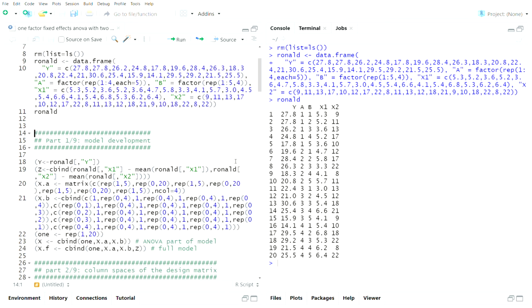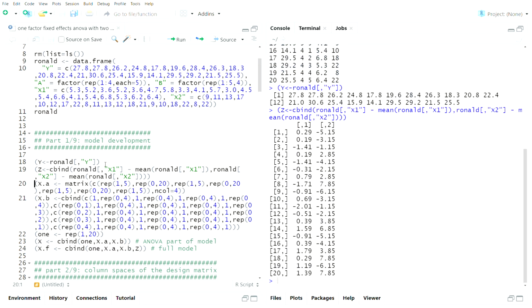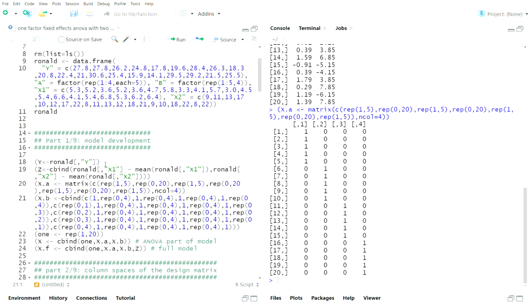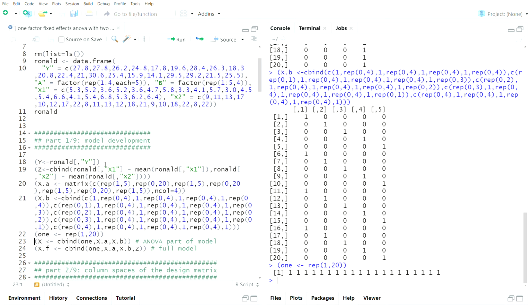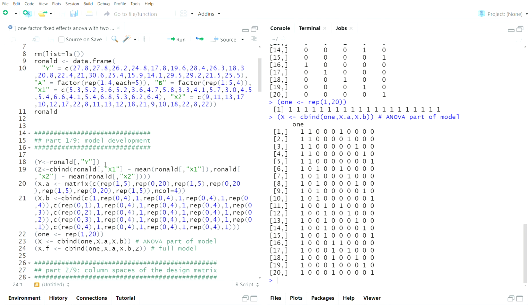So part 1 deals with model development. Currently our data is in a data frame called Ronald, and that's for Dr. Ronald Christensen because it came from his book. And so we'll put the Y in a variable called Y. The Z's, which are the two covariates, are centered, so we subtract the mean off of each of those into a variable called Z. XA deals with the part of the design matrix dealing with treatment A, and then XB is the design matrix for the B treatment. A treatment has 4 levels, treatment B has 5 levels. Then we need a column of ones that deals with the mu parameter in the ANOVA design. So X, which in our part 1 we associated with the ANOVA part of the design.